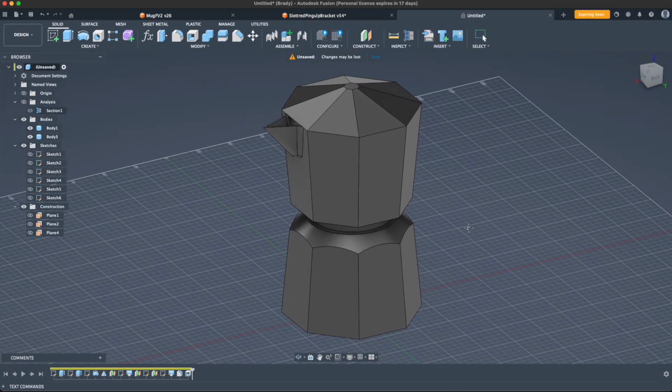The best way to start learning these tools is literally to just start jumping in and making things. Have fun.